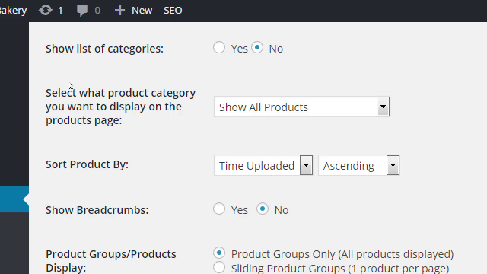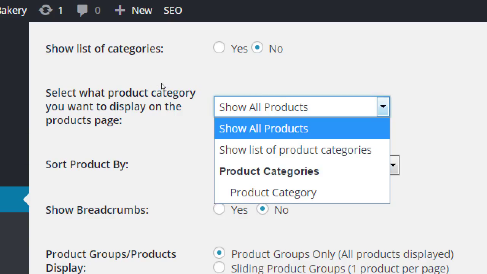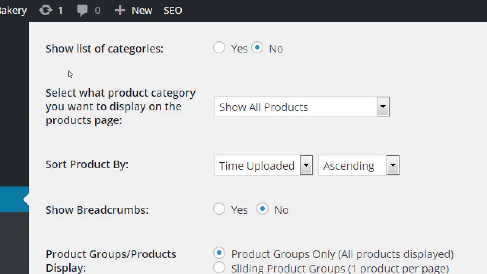Select what product category you want to display on the product. This one, again, don't worry about it. We will display things in a much nicer way here. The default is every one of your products will show up on one page. Well, Amazon doesn't work that way. We have a section on computers and a section on DVDs and a section on cat food. Not every product on one long page. So in another method, we will be able to divide that up.